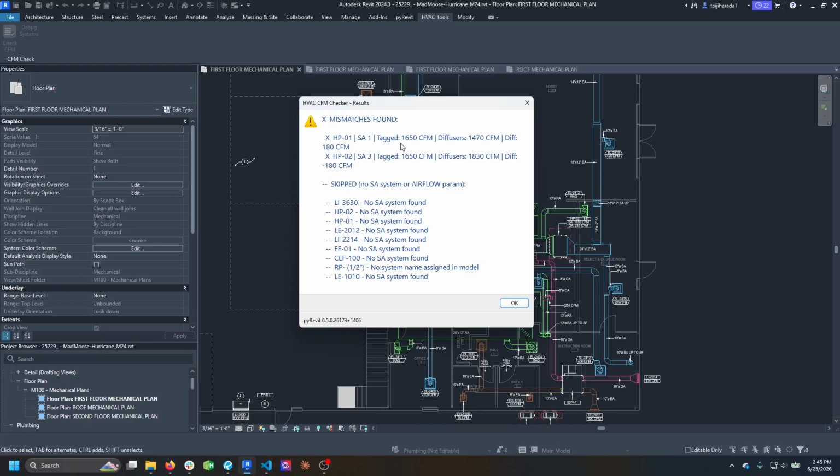So you can see here, our equipment has 180 more CFM than what the diffusers add up to. And for this system, our equipment has 180 less CFM than what the diffusers add up to. And it also has what was skipped.